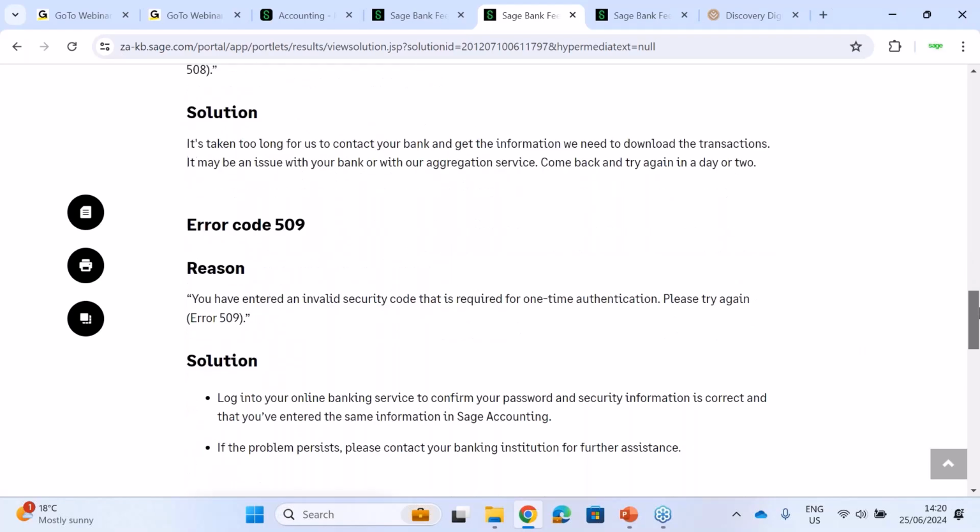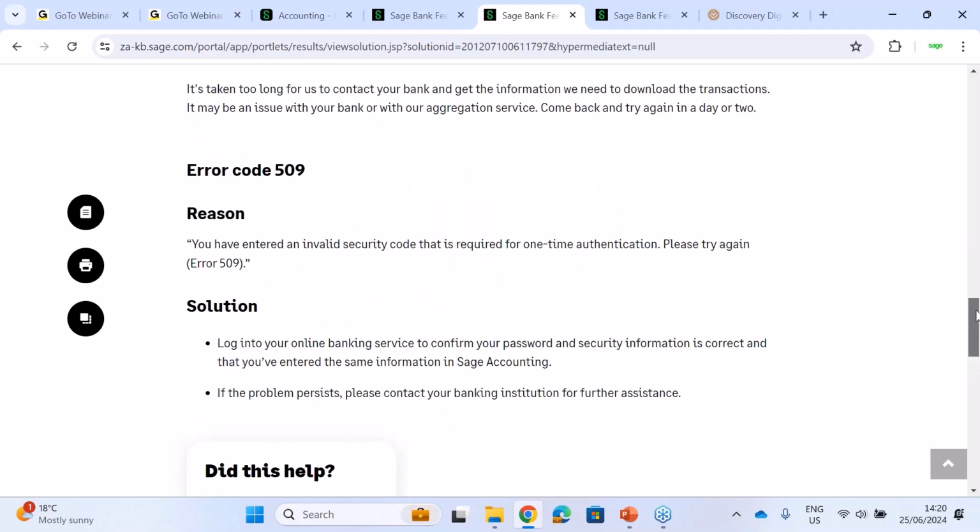So we've tried to put as many of the errors as we can. We've tried to give you solutions to them. And a lot of them are quite quick solutions.